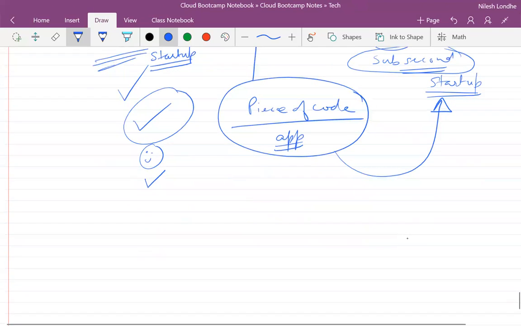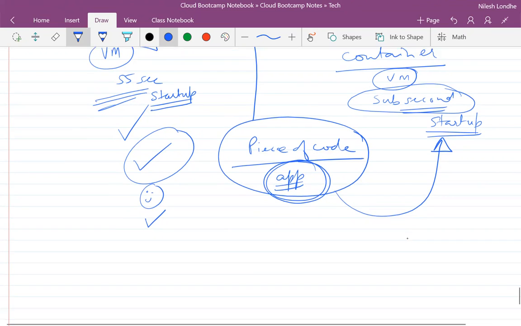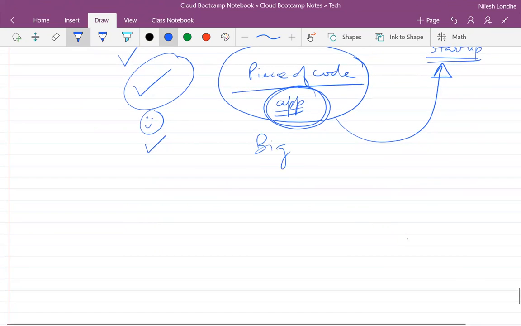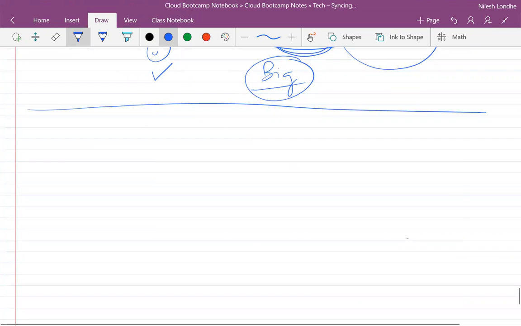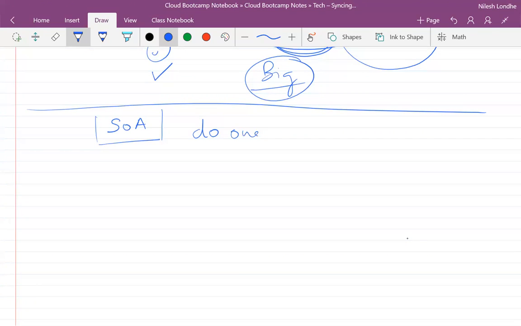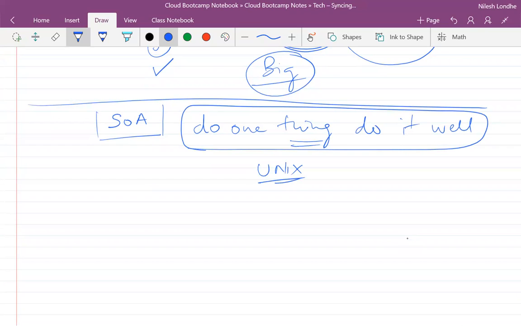What does that translate to? It allows us to break our big application into smaller pieces and divide the work that we have in a big application into smaller pieces. So people talk about this idea in a variety of shapes and topics. People talk about this idea as what is called service-oriented architecture. Sometimes people use the phrase, do one thing and do it well. By the way, this is a Unix philosophy. Do one thing, do it really well.